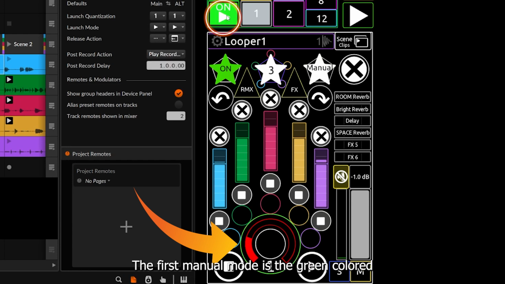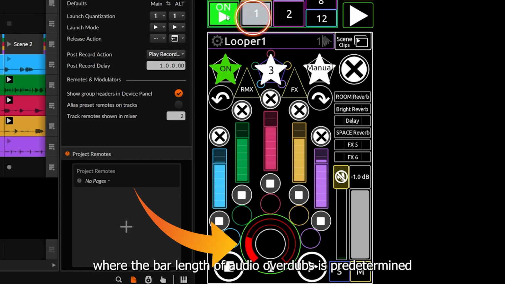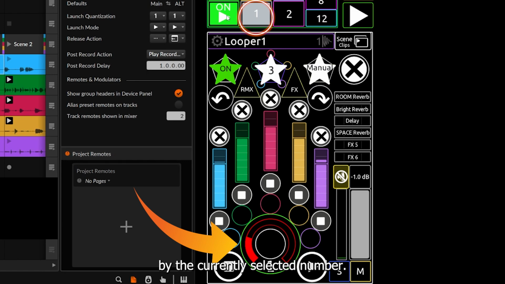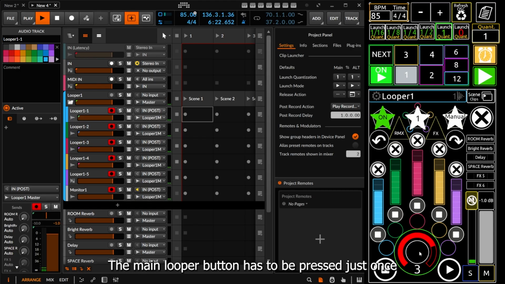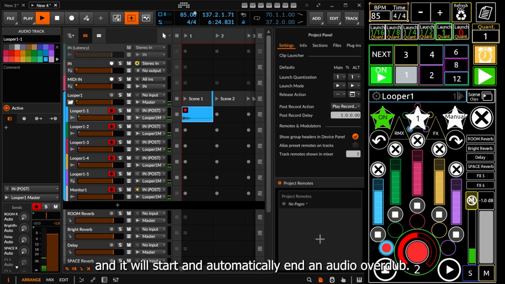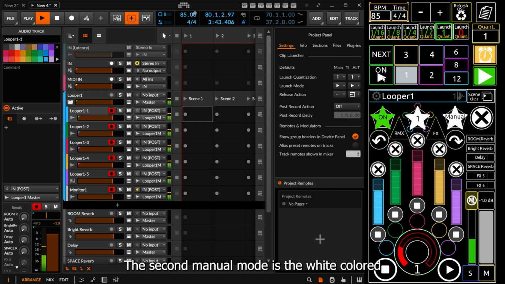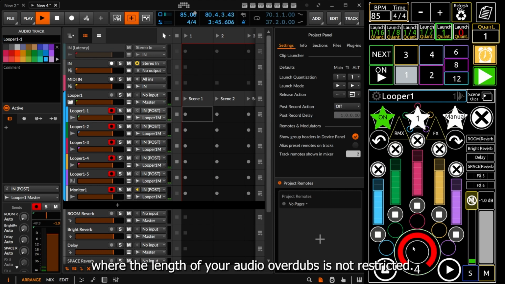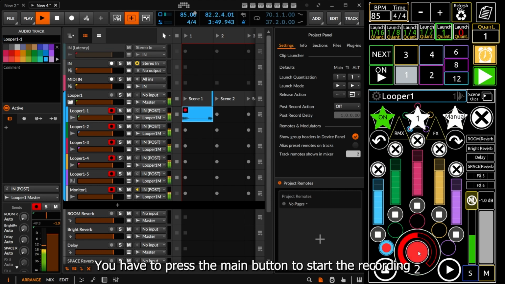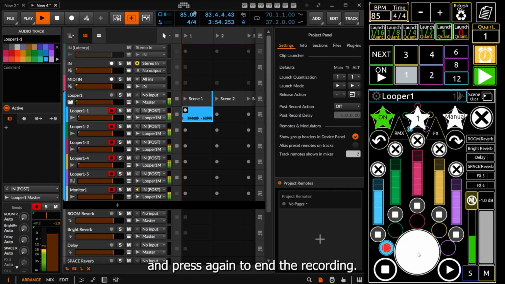The first manual mode is the green colored fixed clip length recording, where the bar length of audio overdubs is predetermined by the currently selected number. The main looper button has to be pressed just once and it will start and automatically end an audio overdub. The second manual mode is the white-colored free length recording, where the length of your audio overdubs is not restricted. You have to press the main button to start the recording and press again to end the recording.